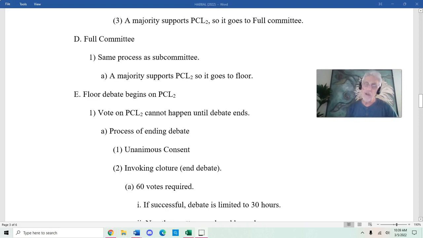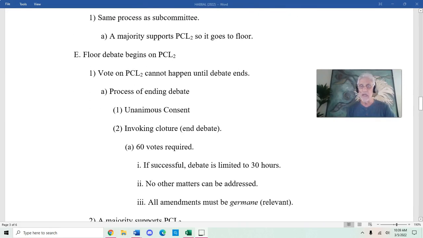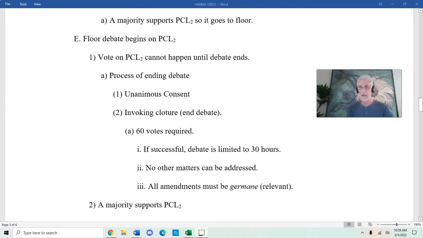Now, the only other way to end debate is through invoking closure. Remember, we talked about this already. If I want to end debate, I've got to be able to get 59 other people plus me to sign a closure petition to end debate. So I need 60 votes, or 60 signatures really, in the Senate. If I'm able to get 60 signatures, even if somebody is filibustering, that's one of the only times you can ever interrupt a senator when they have the floor. You can say, Mr. President, I have a closure petition. You can bring it to the presiding officer in the Senate.